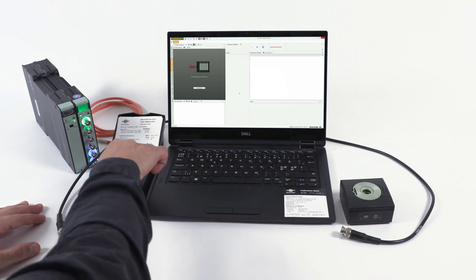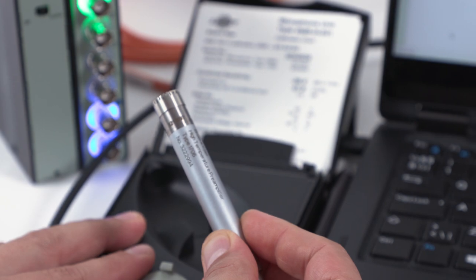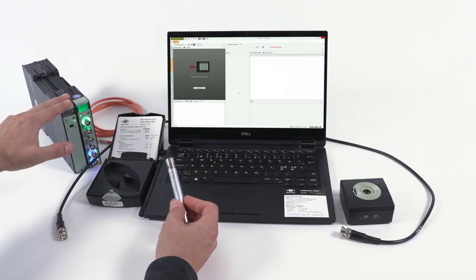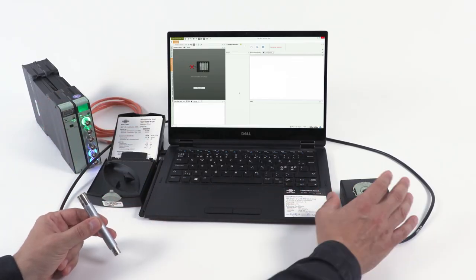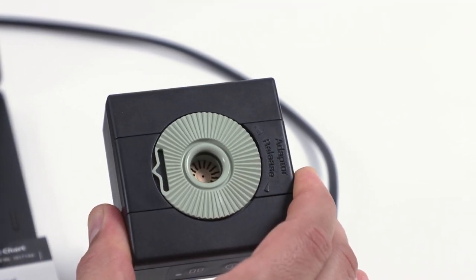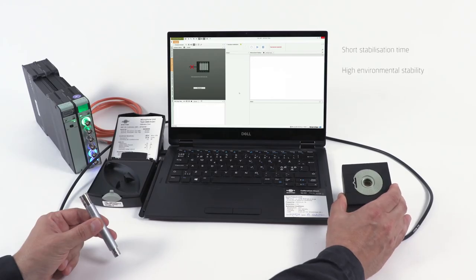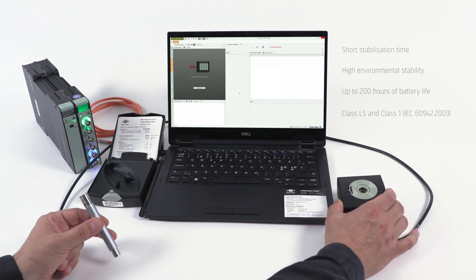In this video, I will show you how to check the calibration for Type 4966 using a LAN-XI, BK Connect, and a calibrator Type 4231. I like to use Type 4231 because it's extremely stable. You don't have to compensate for temperature or static pressure, and because of the long operating time, up to 200 hours.